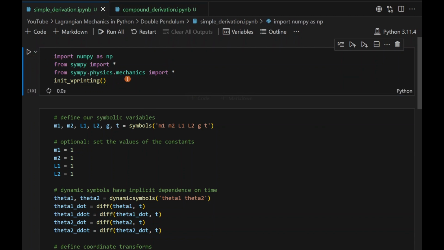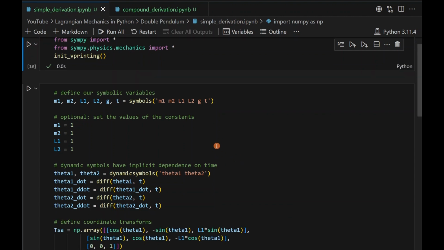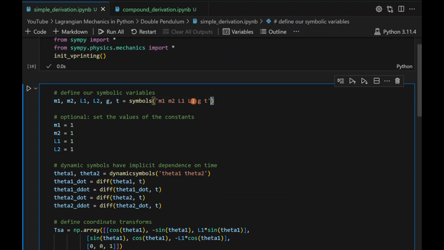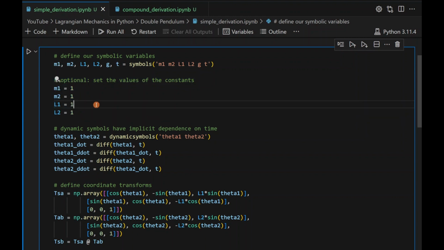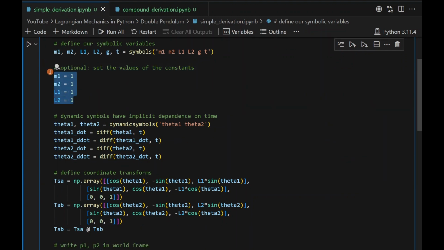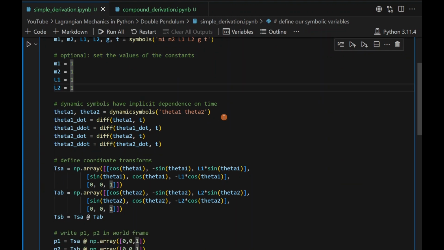We'll get started by doing some basic import statements. Then we'll go ahead and define our symbolic variables. These are going to be constants. If you'd like, you could set some of these to whatever you'd like, or you can just leave them as symbolic variables. I'm going to set them all to equal 1. Now we'll go ahead and define theta 1 and theta 2. So these are going to be functions of time, so we use dynamic symbols.